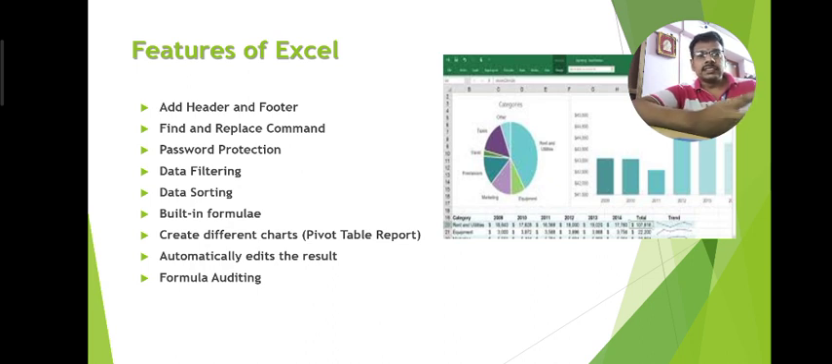And data filtering, data sorting. Using Excel, we can filter and sort data according to our requirements. We can filter data, such as if you want to select only the students who secured A grade, we can filter them, or we can sort data according to their names, just like alphabetical order.